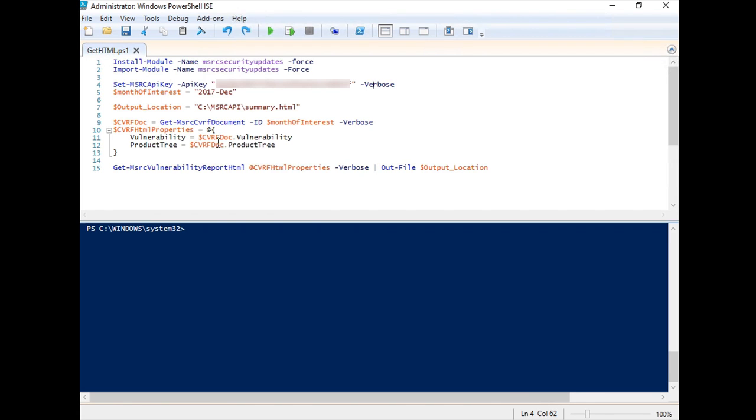Set the API key. The variable value of month of interest should be update ID. In most cases, the value will be year, hyphen, and the first 3 letters of the month.